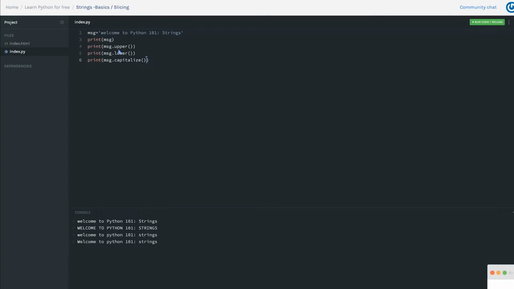Now, if you wanted all the different words to have uppercase, there's actually a function for that as well. And that function is called title. That will give us this result. So each of the words are capitalized.